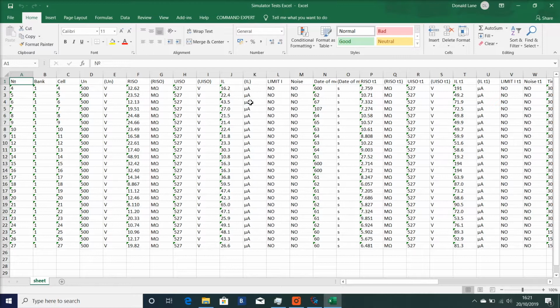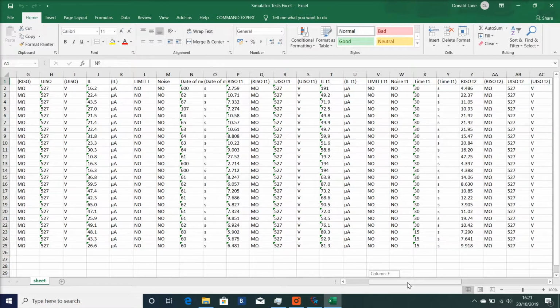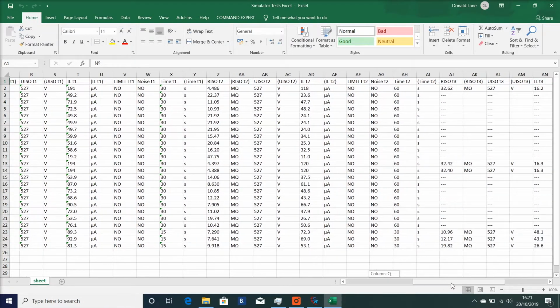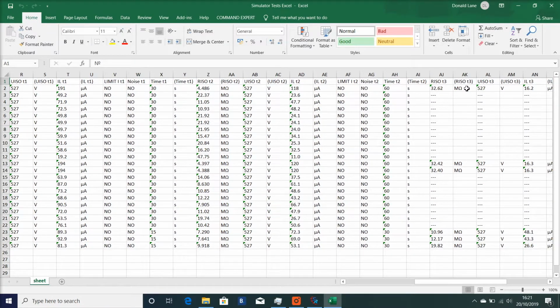You've got the mega ohm symbol in there, microamps. That's quite a thorough conversion, really. Quite nice compared to some of the other instruments where you'll get funny digits in place of the symbols, whereas this one appears to be working quite well.